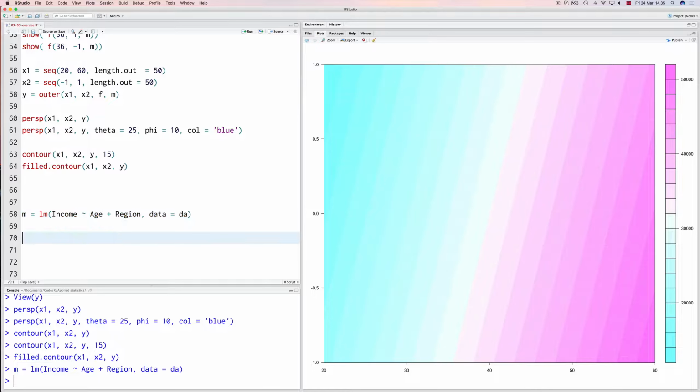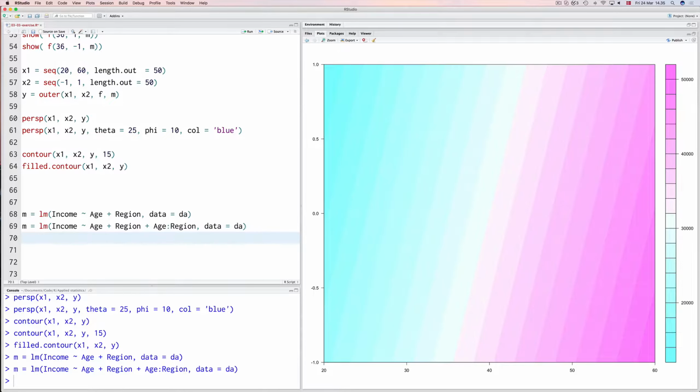Now, if you want to take into account interaction between two variables, you just add one more term that looks like this. It's age colon and then region. Okay, so in this case, we would like to see also interaction between age and region. Okay, let's look at the summary. If indeed we have any interaction, for example, in one region, the salary for different age is growing faster than in another region. So let's see that.